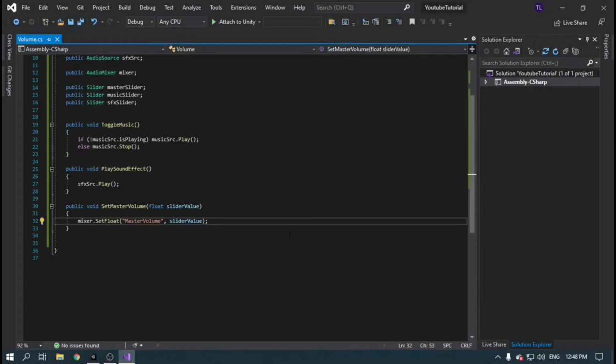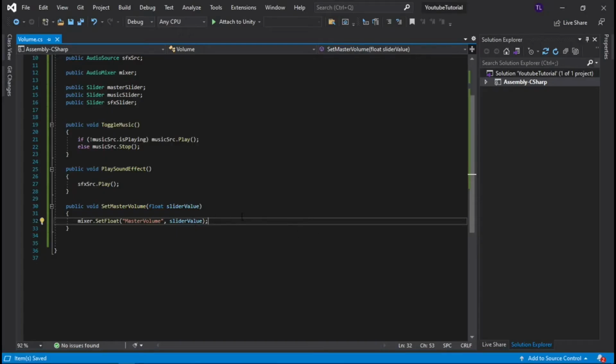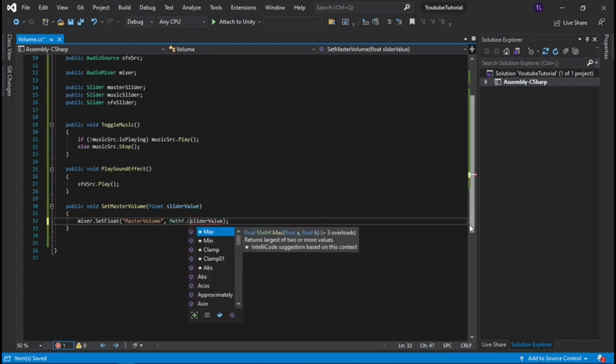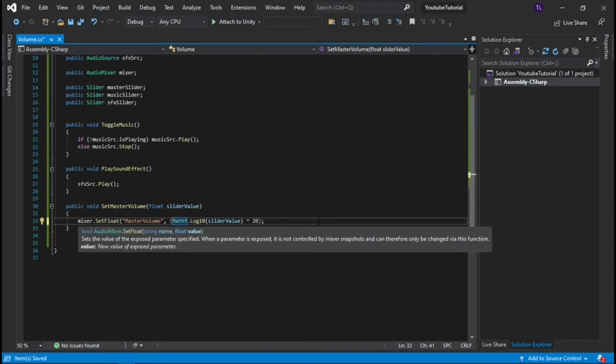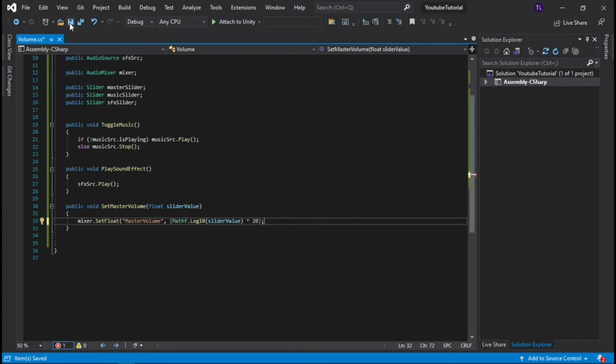So in order to do that, we need to convert this slider value into something that the other slider can use. So in order to do that, we say Mathf.Log10(slider value), and then we multiply that by 20. Bracket the whole thing. Okay.